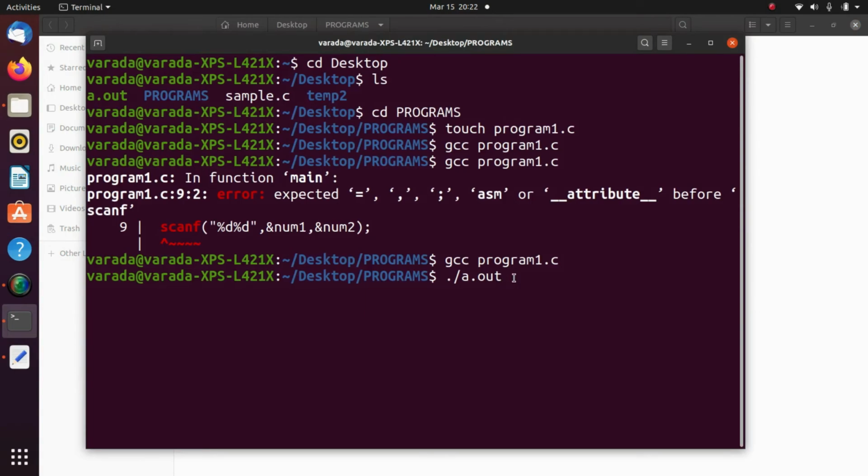What are the 3 steps you are going to follow? First step, write the program. Second step, compile the program. Third step, execute by using ./a.out. If I press enter, now the cursor is waiting here. Why is the cursor waiting? You are going to give the input. I give 15 2. Now it displays number 1 equals 15, number 2 equals 2.